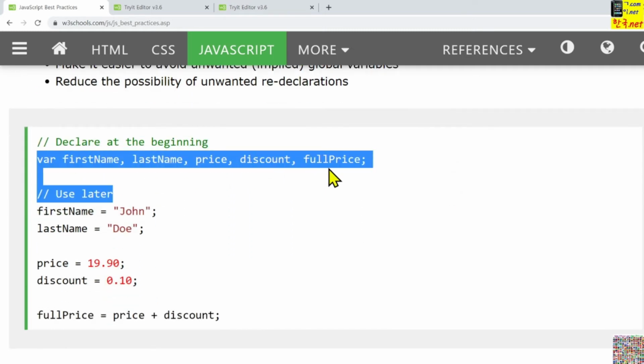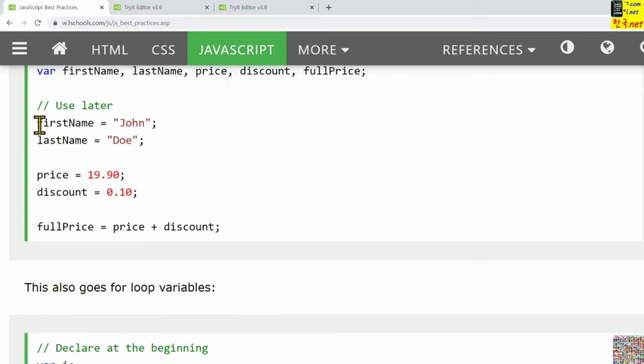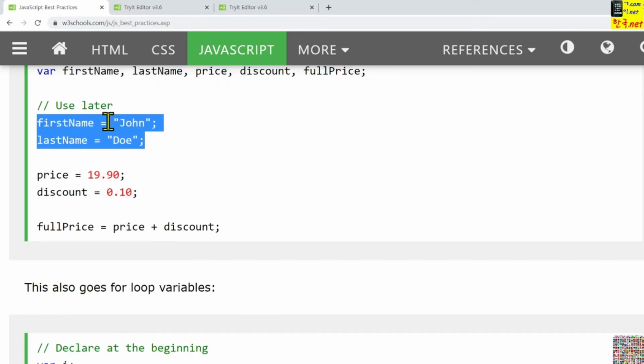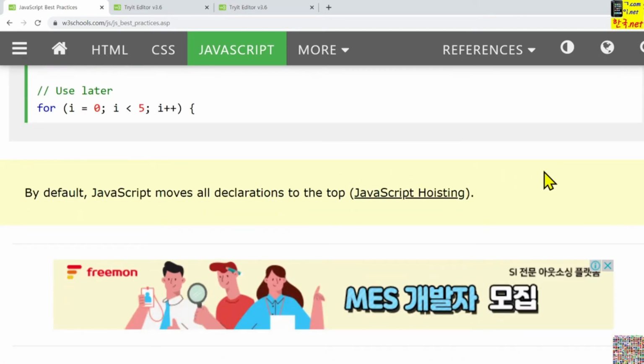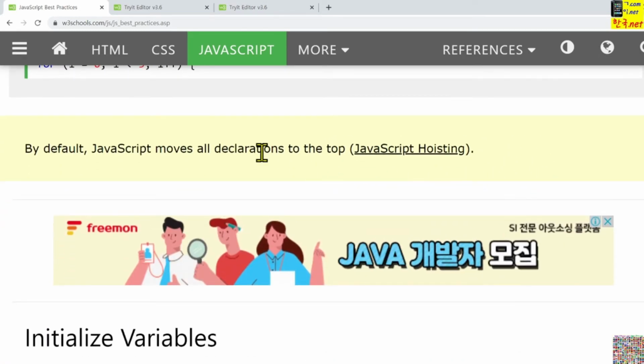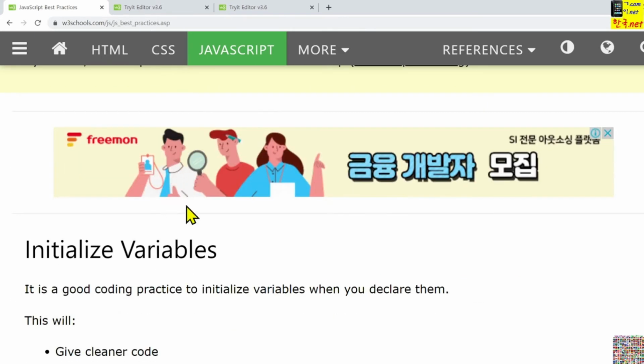Declare at the beginning and use later, those variables like this. This one is also meaningful for loop variables. Declare at the beginning, and you can use later, like this. As we learned in JavaScript hoisting, JavaScript moves all declarations to the top by default.